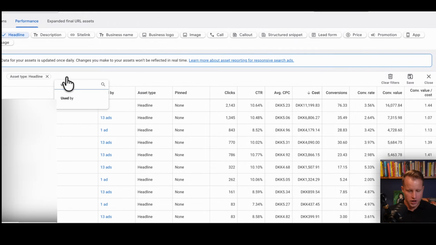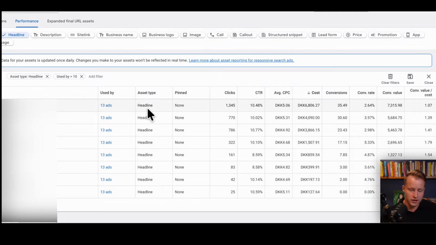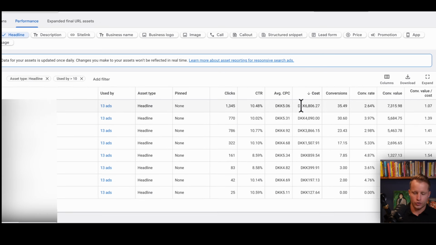So you want to go in and say used by, and then more than 10. This isolates all the headlines that we're using across all the ad groups in this campaign. And this is then when we can start saying, okay, what is actually working? So you want to look at conversion rate, CTR, and ROAS. In this case, we can see that the top one here has the highest CTR, doesn't have the highest conversion rate, and thereby doesn't have the highest ROAS.